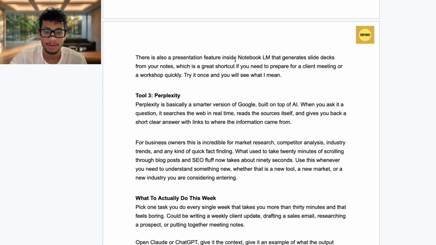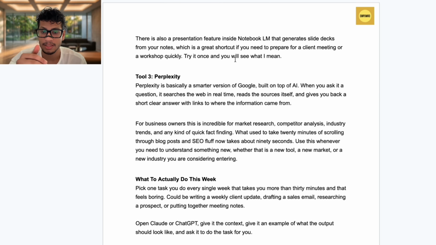There is also a presentation feature inside Notebook LM that generates slide decks from your notes, which is a great shortcut if you need to prepare for a client meeting or a workshop quickly. Try it once and you will see what I mean by that.